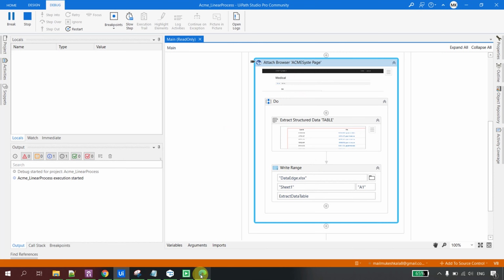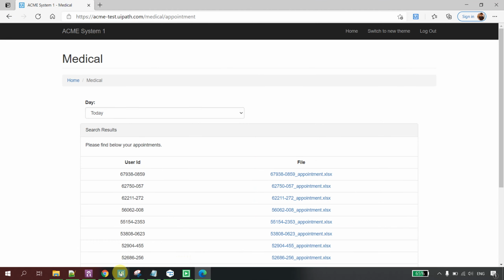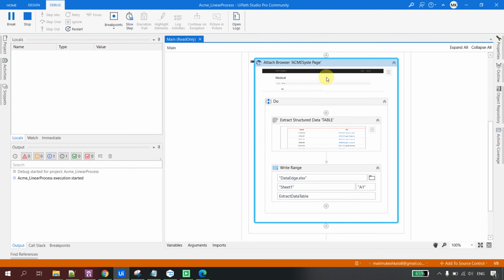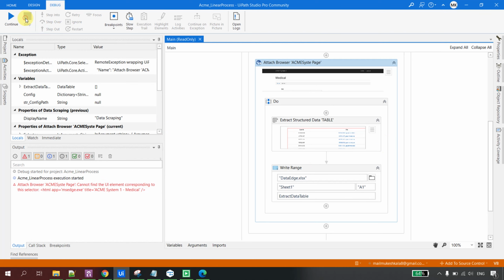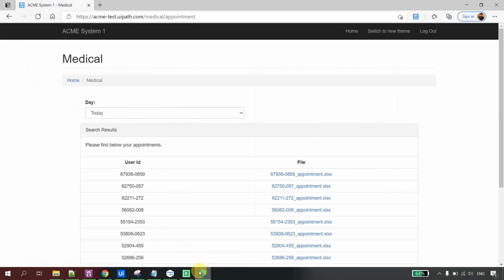So as of now, this thing is working for me. Attach browser. Okay, I think it is looking for the browser. Let us wait and see what exactly is happening. And we are not able to find the attach element for HTML. Okay, I'll click on stop. Let us validate the selectors now.